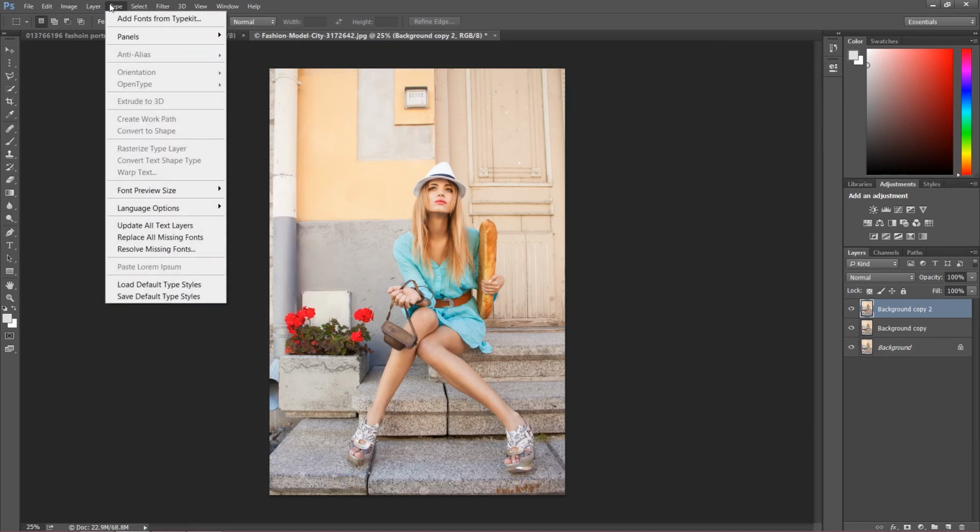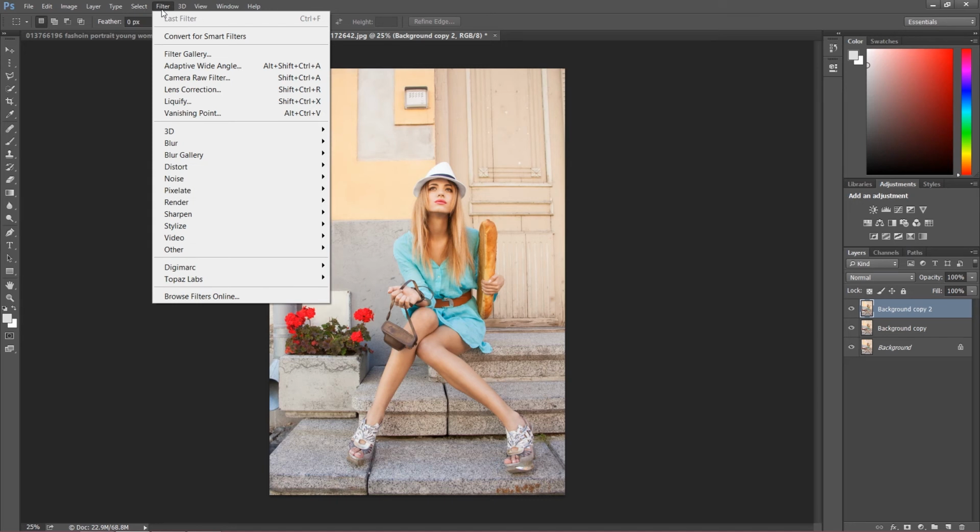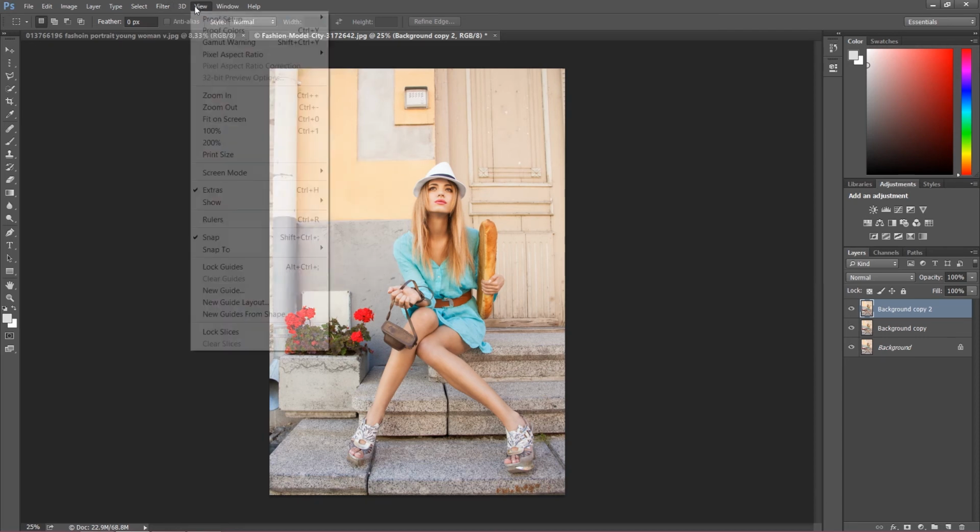About Type, we're actually not using this, and the next more important thing would be Select. You have all select options here. You can select all layers, you can deselect layers, you can set Color Range actually, which is a very useful tool if we want to separate our model, for example, from the background. You have the Filter Gallery in Filters. By choosing Filter Gallery, you can set different filters, as well as have 3D blur, the Blur Gallery, and different kinds of filters, as well as if we are using some kind of plugins, the plugins more likely will be in our Filters.